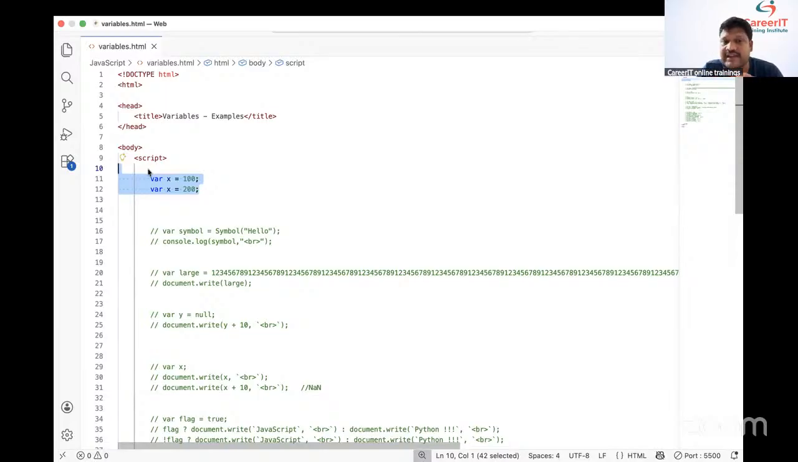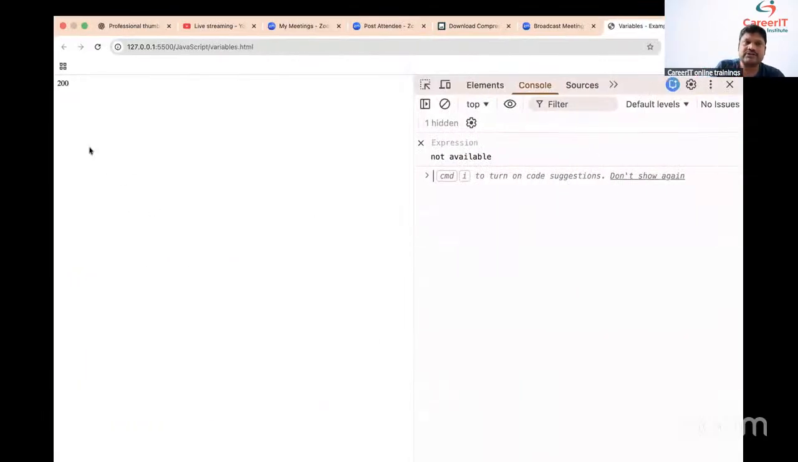What is the output we are expecting? The error is the output. Fine, check it. Whether we are receiving the error or not, we need to check it. Document.write(x). Students, what are we expecting? Error. But instead of error, what are we getting? 200.